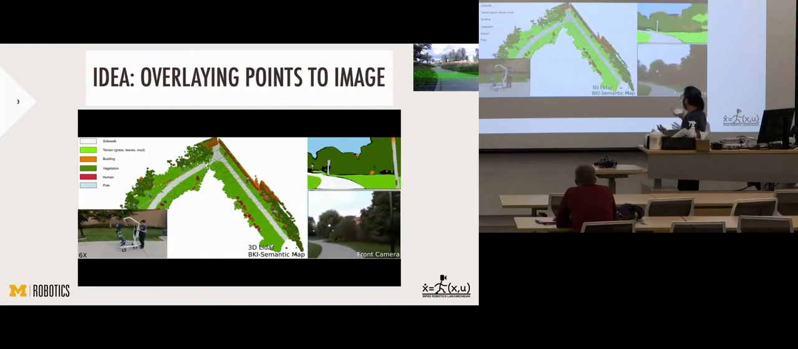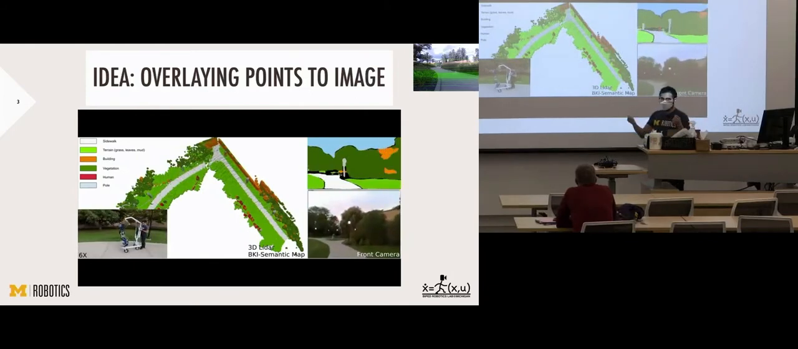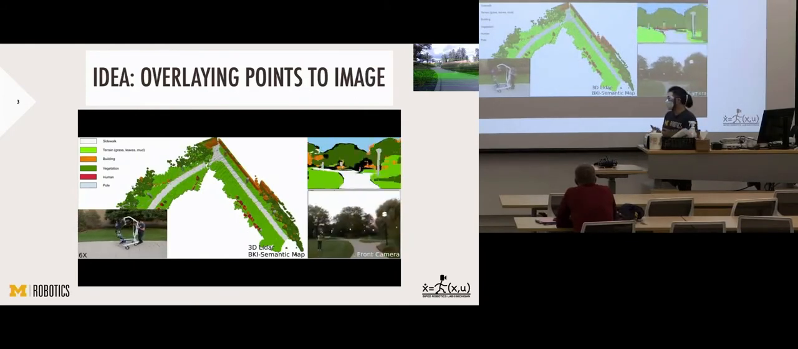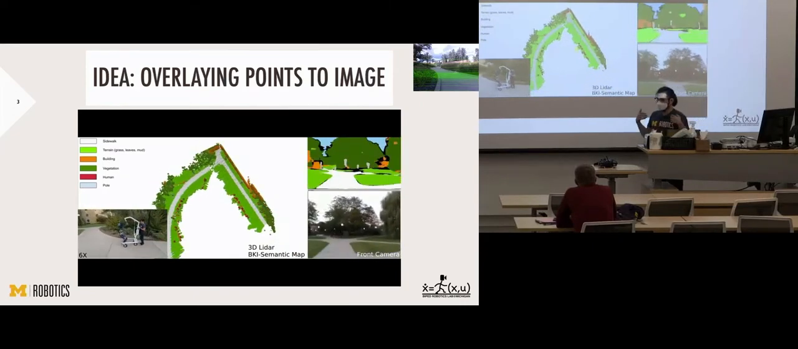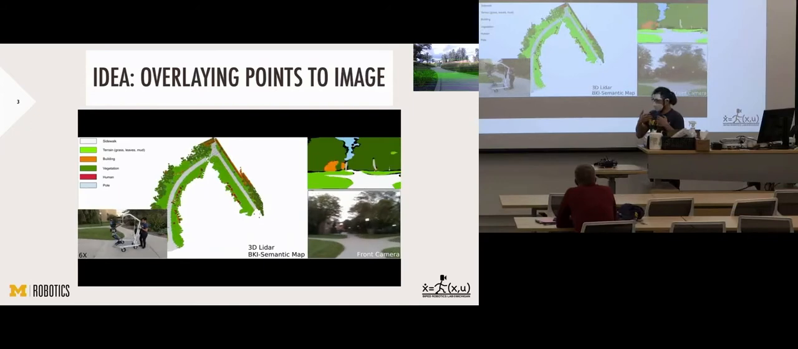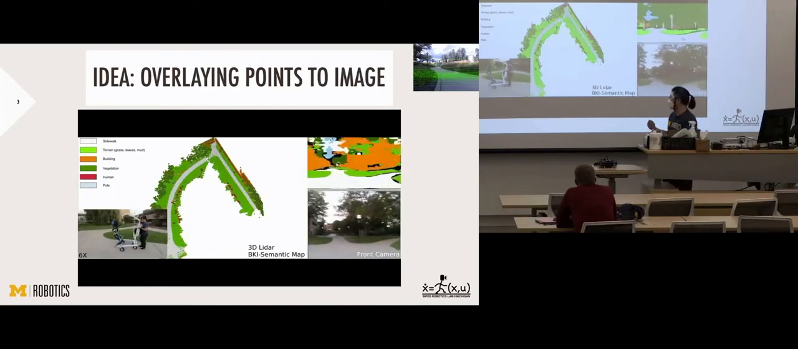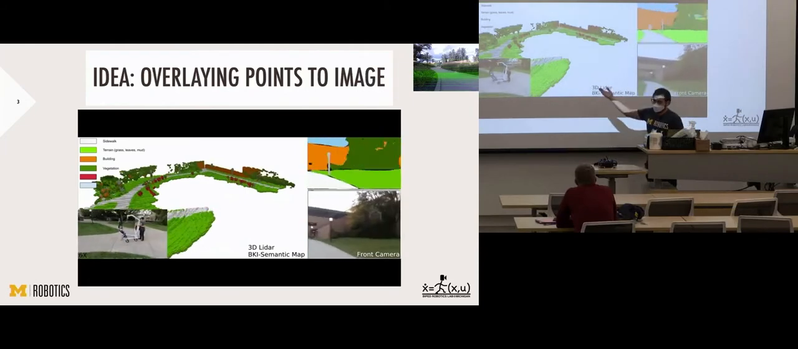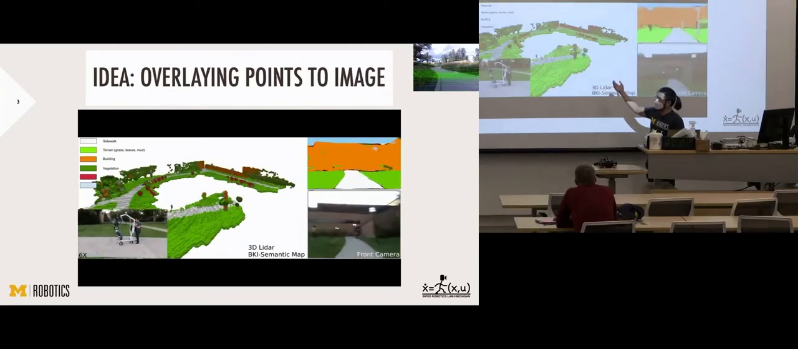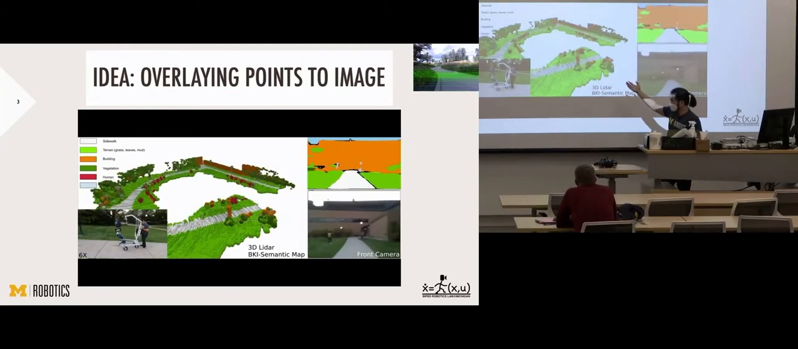And then for point cloud, it's just points, right? You just measure distances. So you don't really have the information of semantic meaning or what the points are. So by projecting the points back to the image and labeling the points with the label in the image, you are able to build a 3D semantic point cloud. So that's the purpose of that.